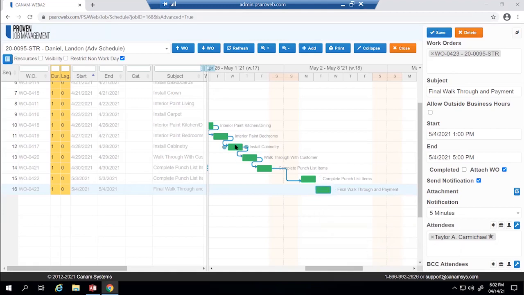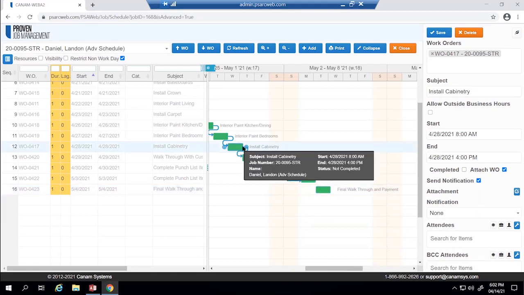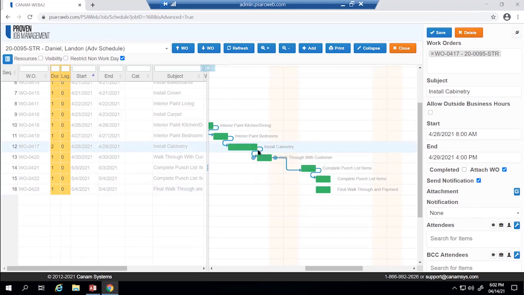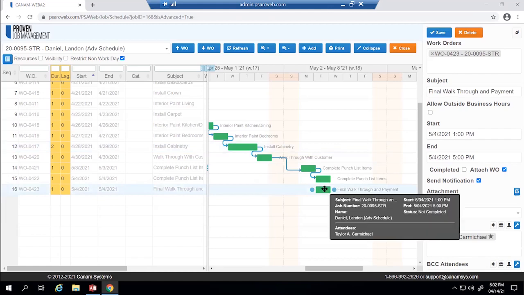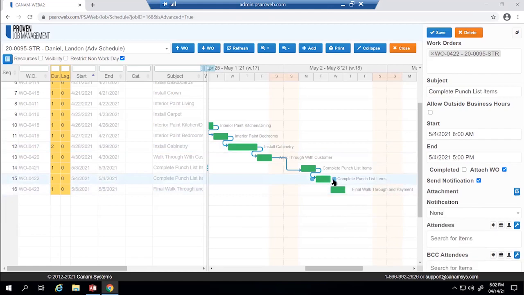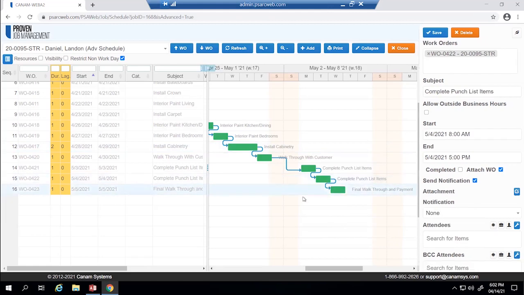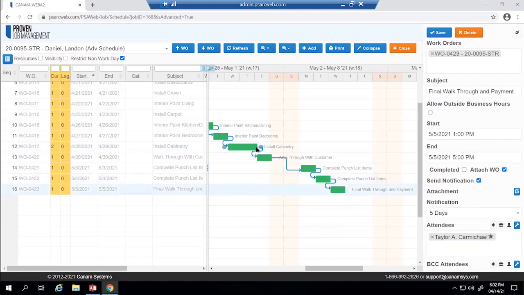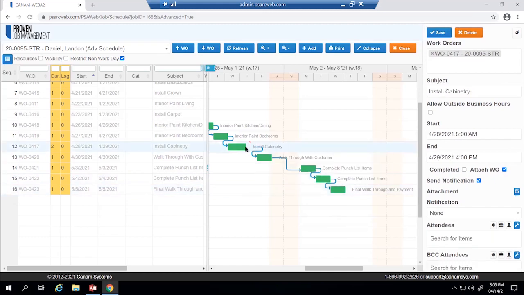If we wanted to make the install cabinetry a longer time frame, we would simply push this out and then our other work orders would fall in line accordingly. If a predecessor has not been set up for one of them, you can simply move it, or we can select a predecessor. So in that time, if we were to select this cabinetry option and scoot it back, it will then also adjust our work orders accordingly and adjust our timeline.